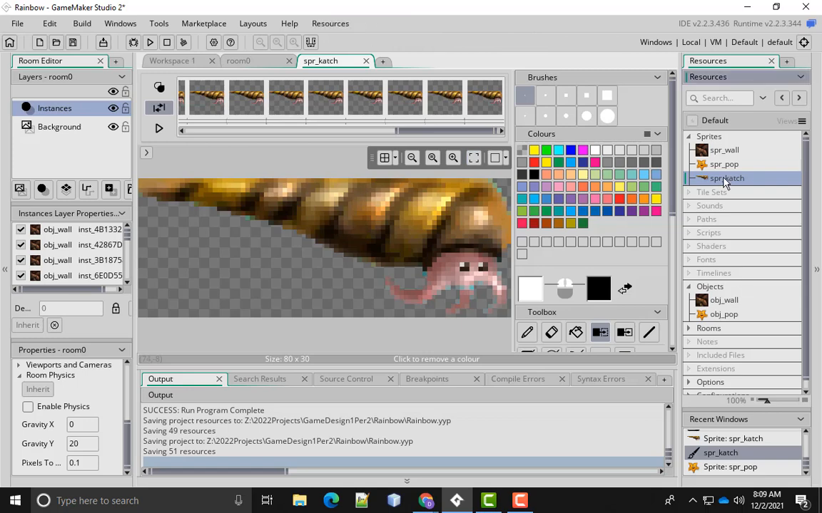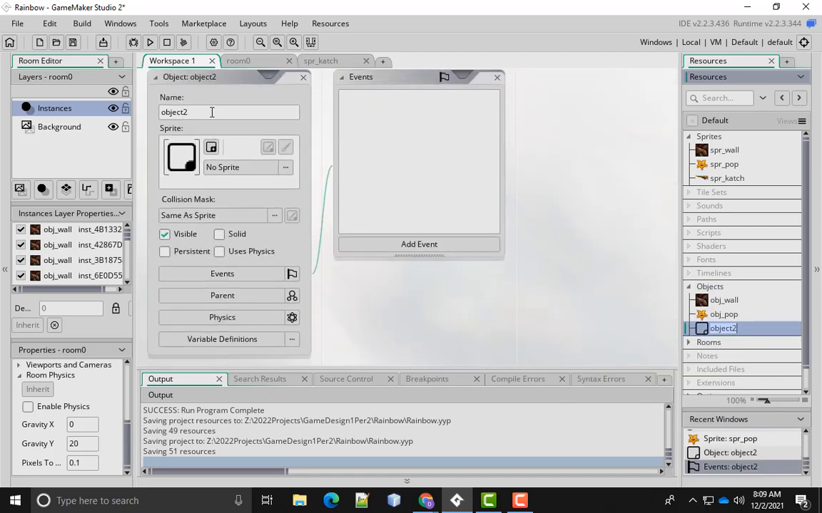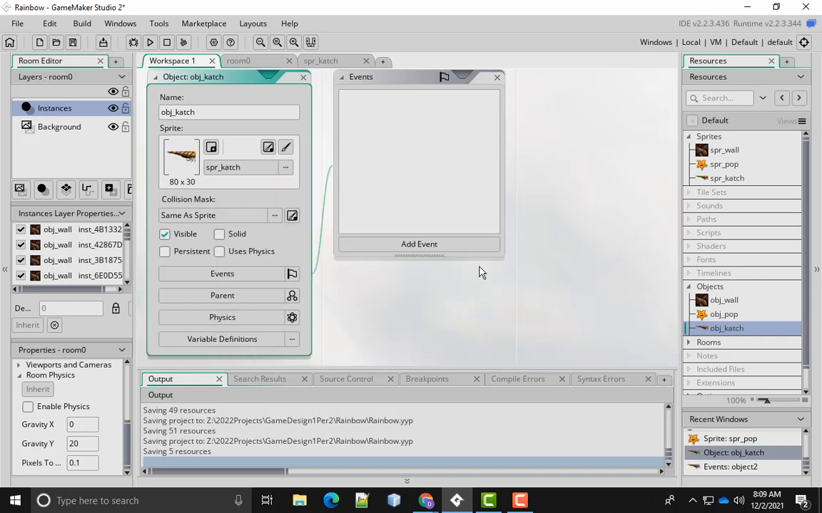Let's make our object now. So we're going to right-click here and say Create Object. And this time we're creating the Katch object, which is our paddle. Object Katch. And we'll use our Katch sprite. And what's weird about this is we're going to make him solid. Even though he moves around, we're going to make it solid because we want Pop to bounce off him. So, all right. Now we have the Katch character.